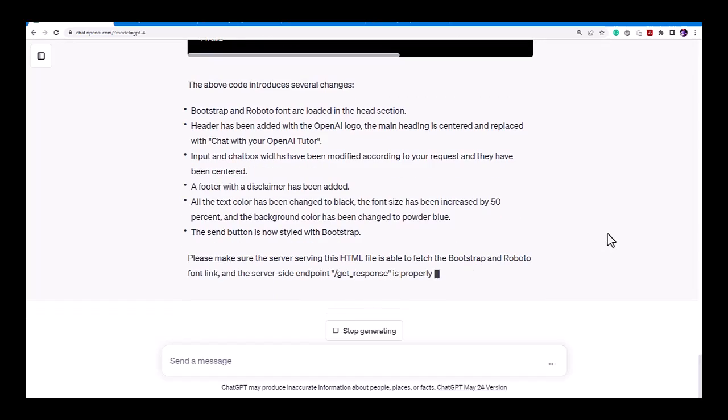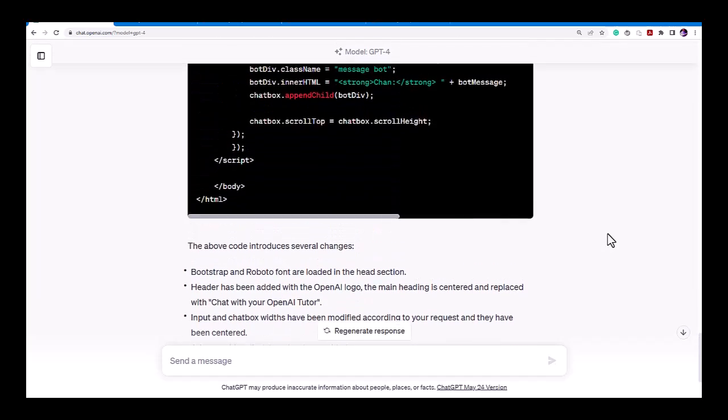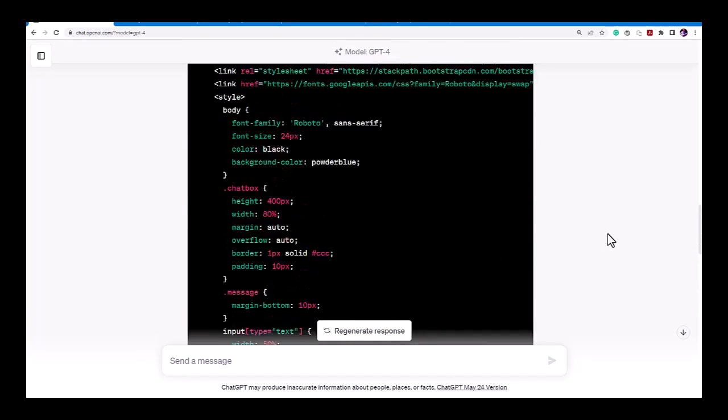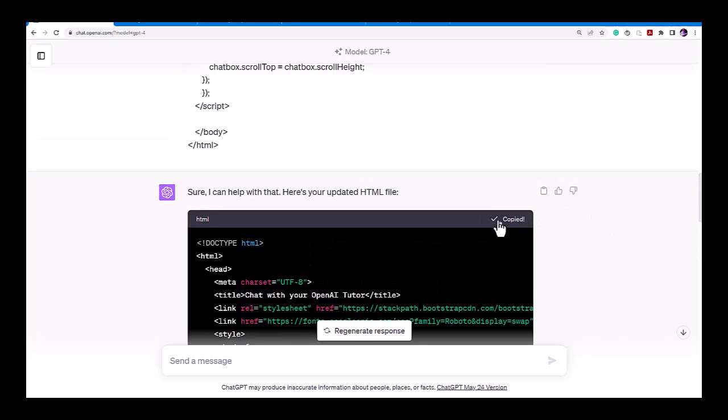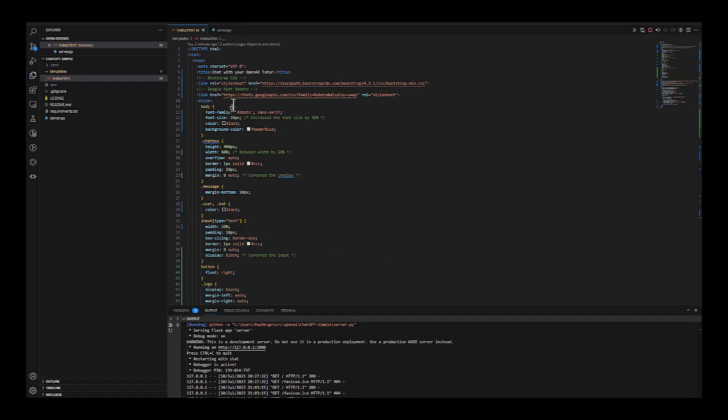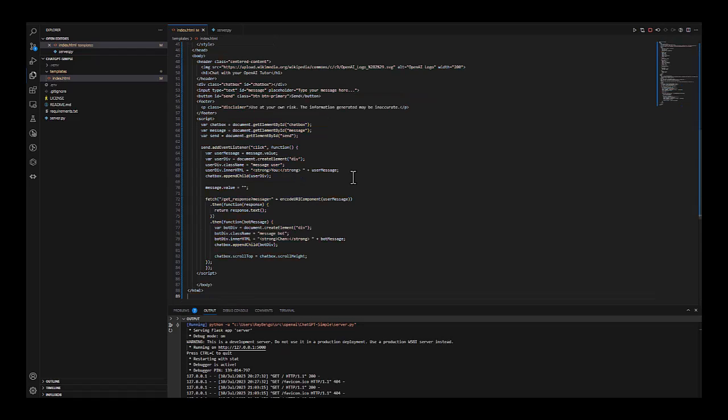Alright, so it gives me some confirmation of the things that I've instructed it to do. That looks pretty good to me. So what we're going to do now is just copy from ChatGPT and paste this into our HTML file.